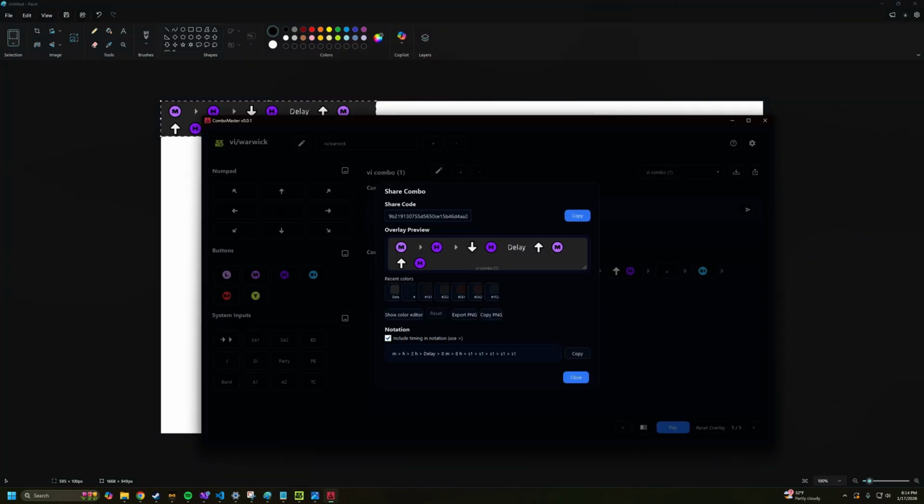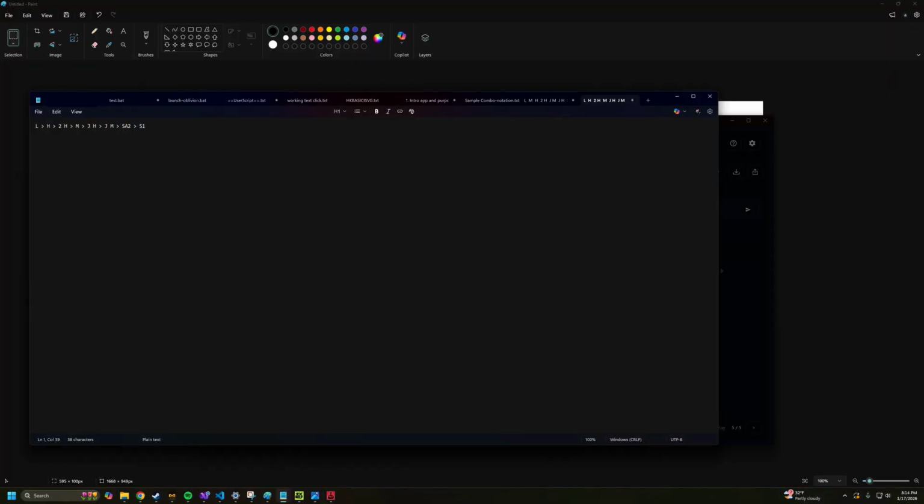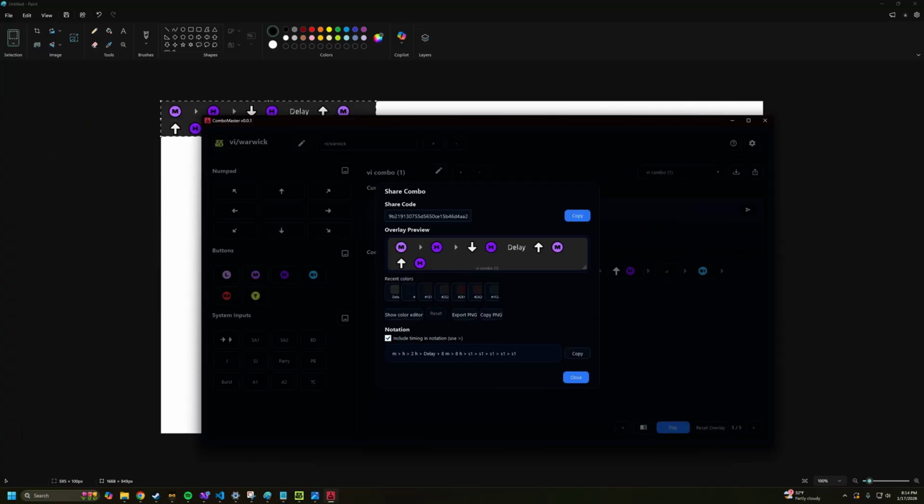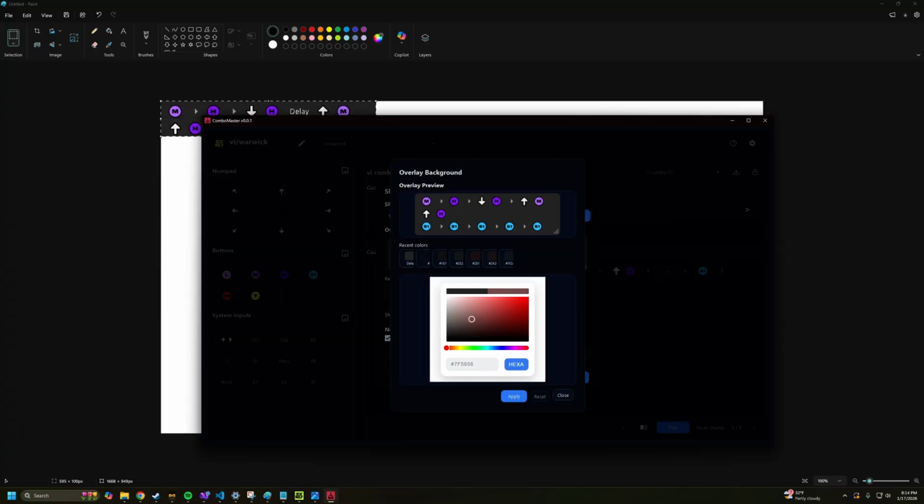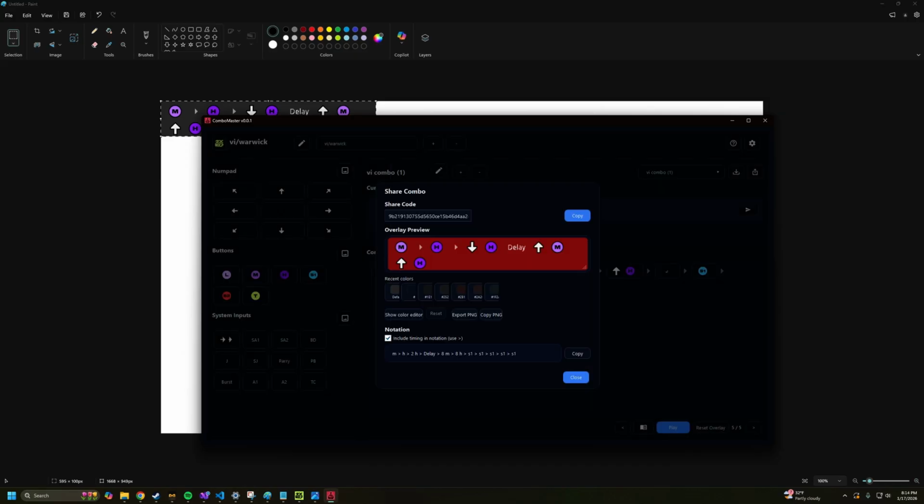Now, as you see, it has the name right here. We can also not have the name. That's an option. And also, we can send in combo notation. So let's say, for example, I wanted to send as notation. I could just do it like this. So it's super easy for you to make all these adjustments. And additionally, you could change the color, right? So say I want it to be red for the background.